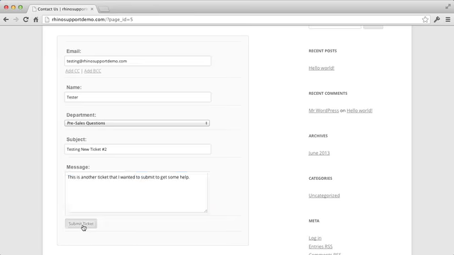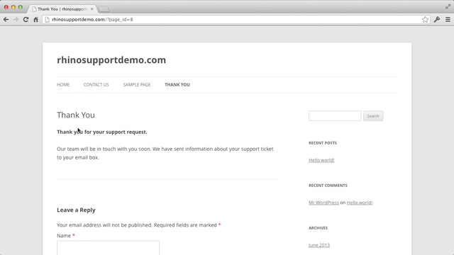Let's look at that now. You'll see here that it went to a completely different page, and we can put anything that we want to on that page. We can also format this page any way that we want to using our standard WordPress formatting methods.